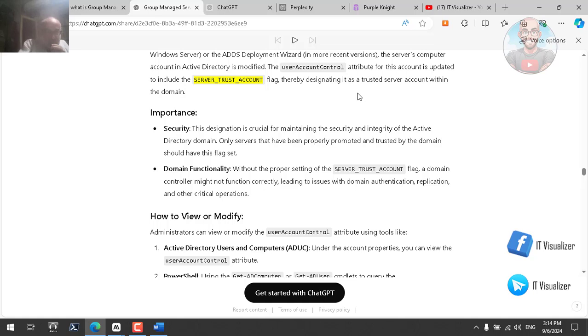So let's continue, guys. This is still the explanation of ChatGPT for what is a server trust account flag. Let's continue the explanation. Server_trust_account flag, thereby designating it as a trusted server account within the domain.